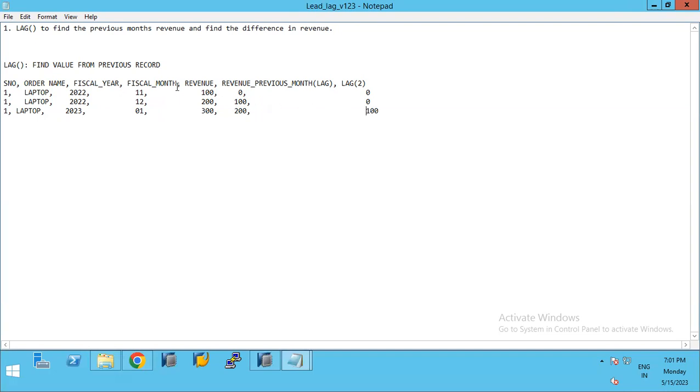So now what I want is to create a new column and maintain the values in it by referring to the previous row of the field revenue. So in this revenue previous month column, I am creating a new column on the fly with the help of the lag keyword. I'll show you how to do that in the system.